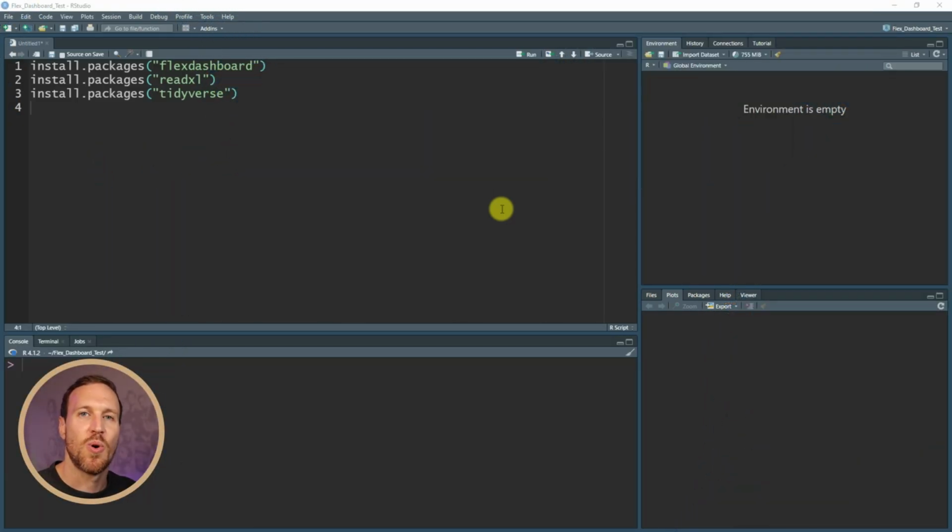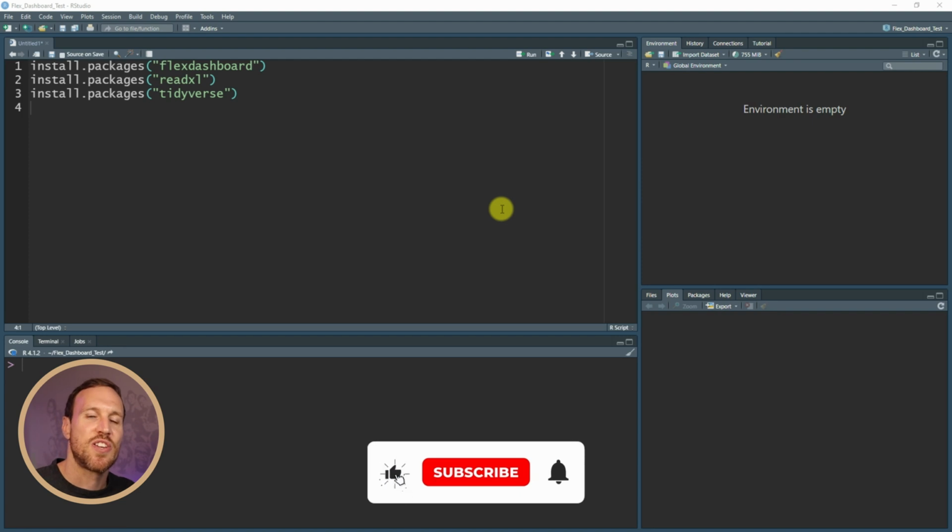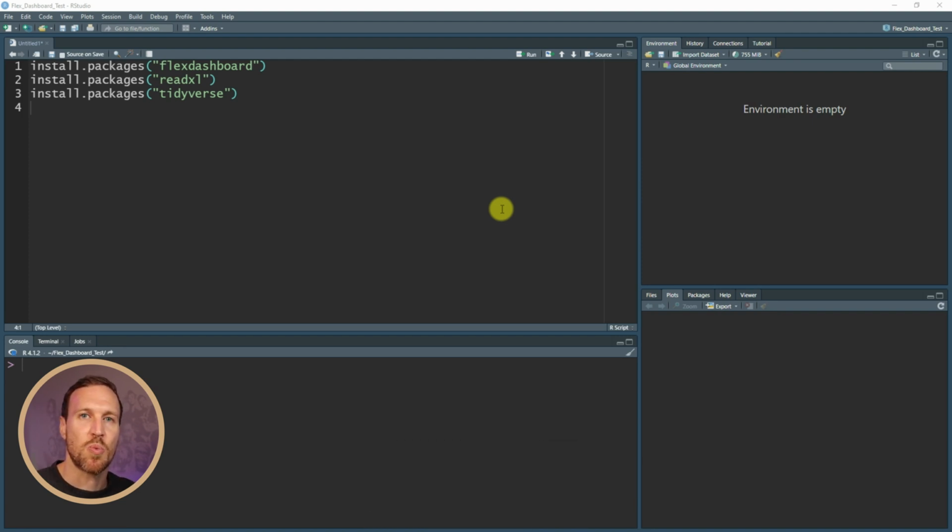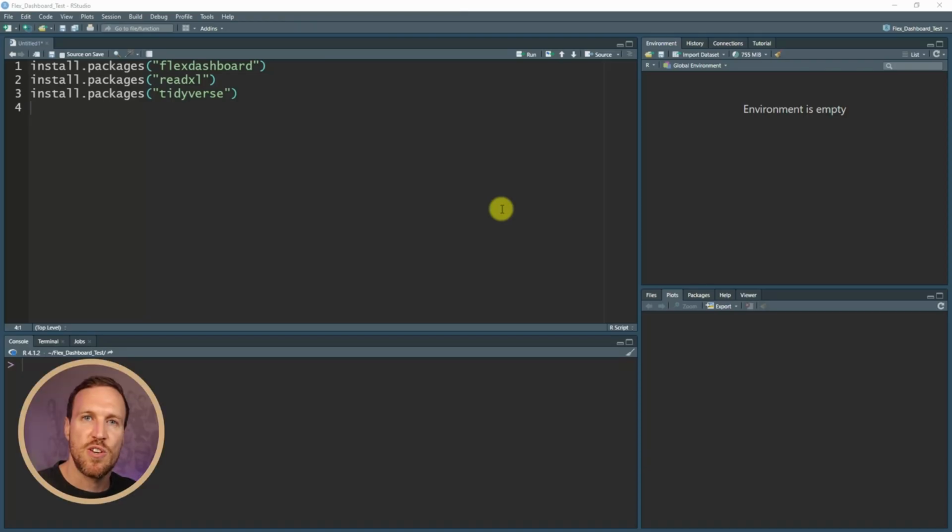So in this example, I'm going to be using charts that are created in previous videos. Links to those in the description below. I'm also going to provide all the code in the description below as well. So if you want to check those out, all down there. And because I'm going to be using charts that I've already created, this is where the quickness comes into it. And the reason why I'll be installing not only Flex Dashboard, but also Tidyverse and Read Excel.